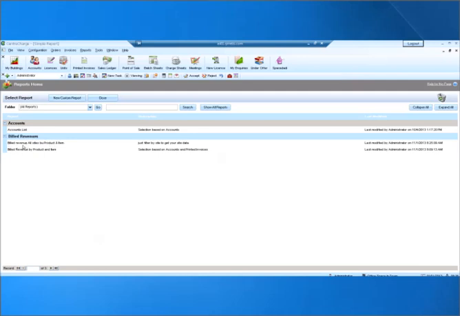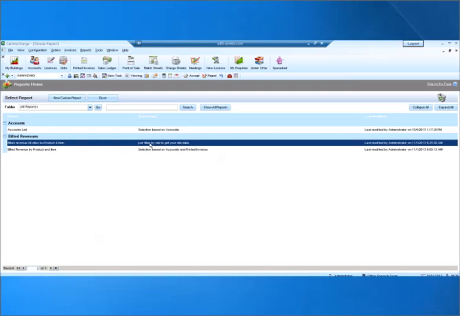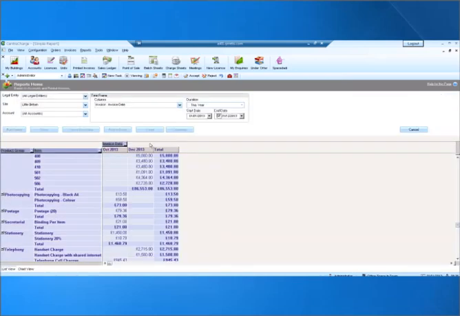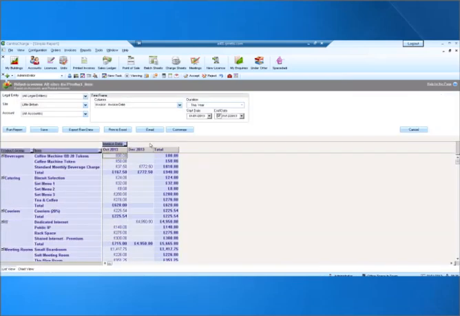The first one I'm going to look at is the billed revenue all sites by product group and item. To run the report, all you do is click on the report so it's highlighted and double click, and that report will return the data based on the settings that are created in the report.